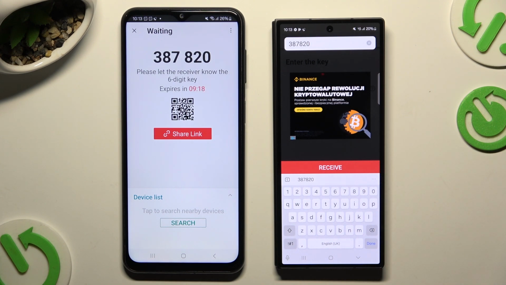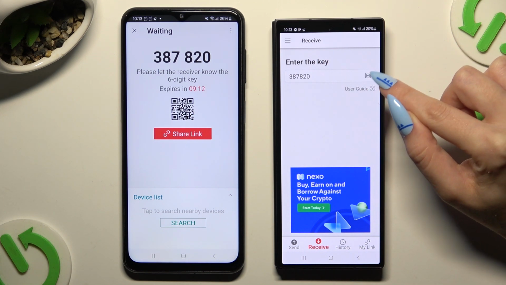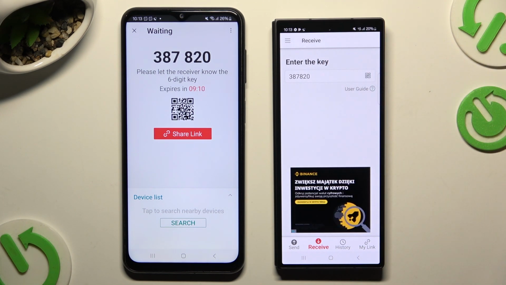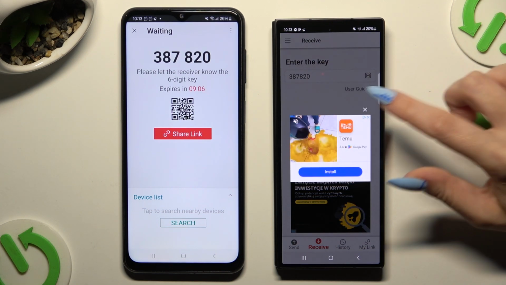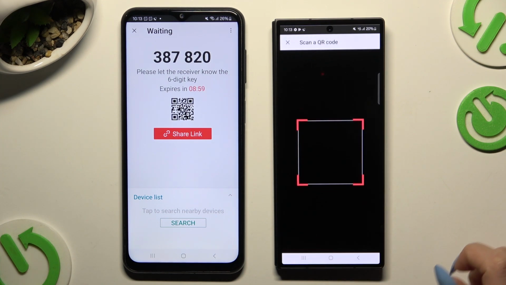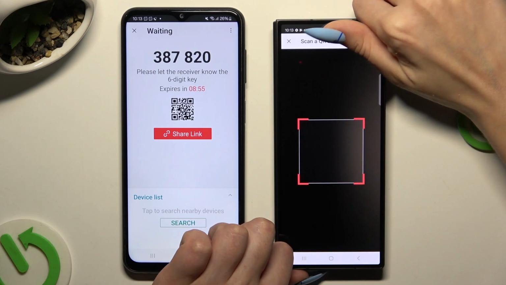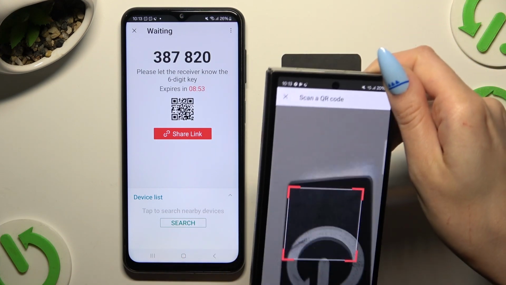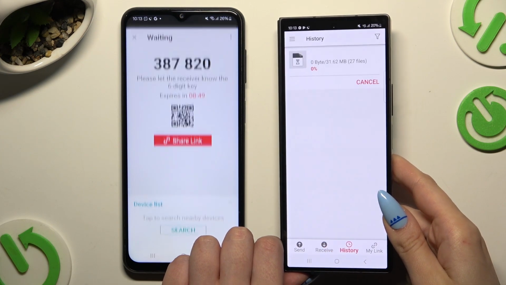If you prefer to scan this QR code, tap on the scanning icon available at the top over here above User Guide. Close and add. Allow camera access in the pop-up and then point your device's camera at the code. Lastly, just wait.